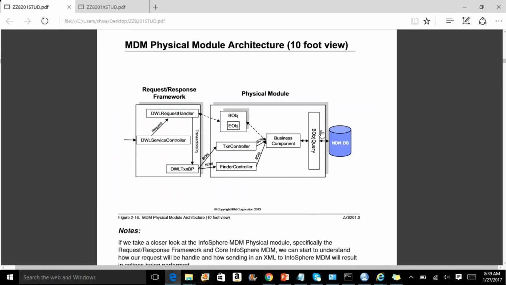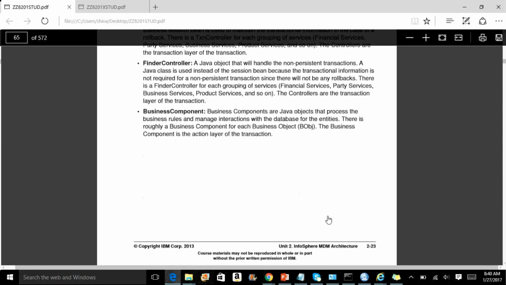And then the BOBJ business object query. Ultimately, at the end, the database reads the query. So this BOBJ query converts every transaction into a particular query and executes it on the database. So this is taken care of internally, and we have no involvement over there.